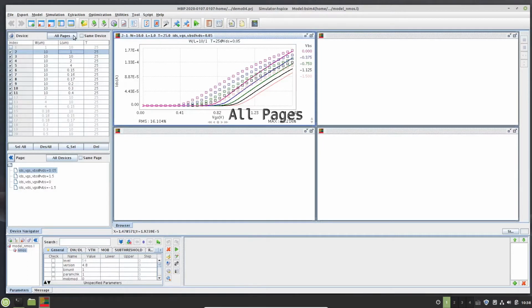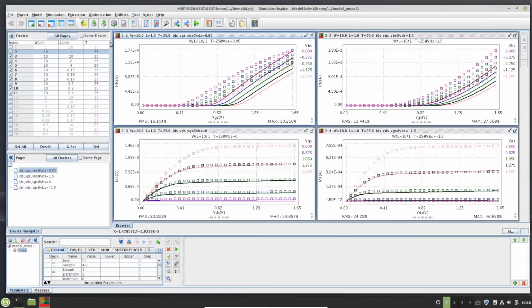The All Pages button will display all the setups of the highlighted device. We can tell by the index on the top left corner of each graph. 2-1 means the second device's first graph, 2-2 means the second device's second graph, etc.